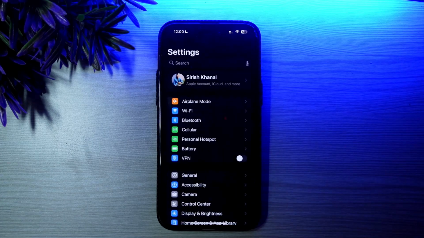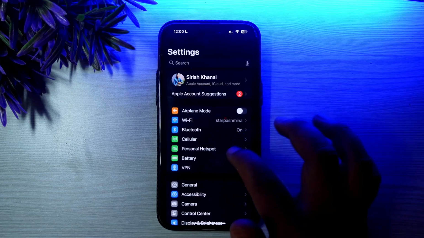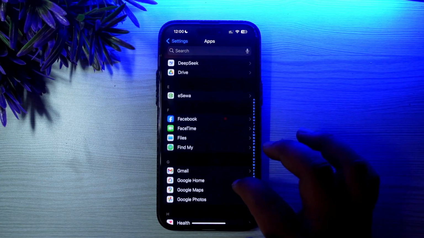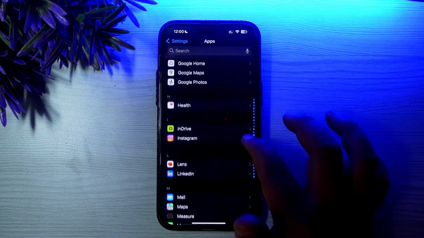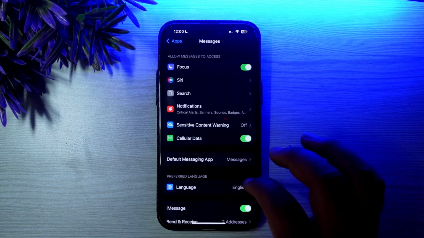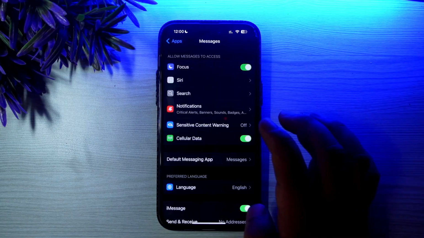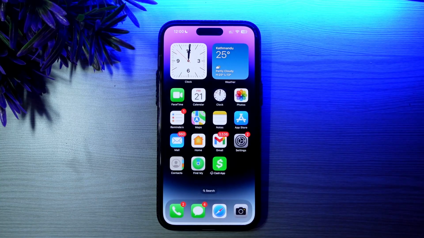So you want to head into Settings, then under Settings you can head into Messages here. Here you can head into Apps, and from here you can enable FaceTime. You can choose the FaceTime and Messages option, and you can go ahead and enable it, disable it, and then enable it back again. You can also check Apple's system status page.